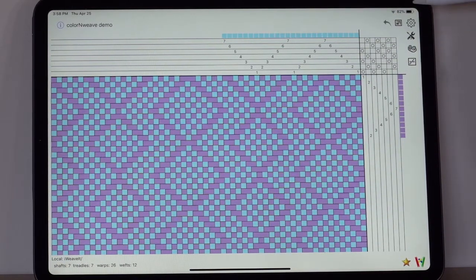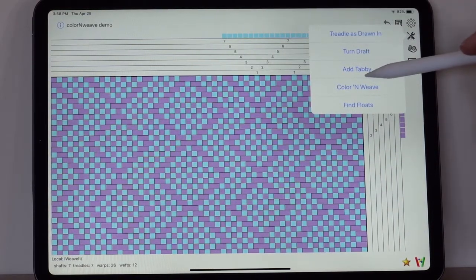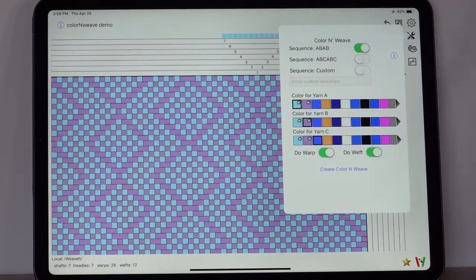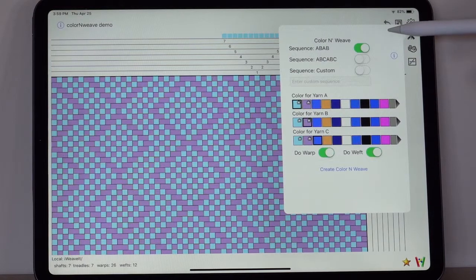To do color and weave, I pick the designer and I pick the color and weave pop-up, and I have several choices. I can do a sequence of A and B. That means to alternate the A and B colors that I choose down here. I could also sequence A, B, C, or I can create my own sequence.